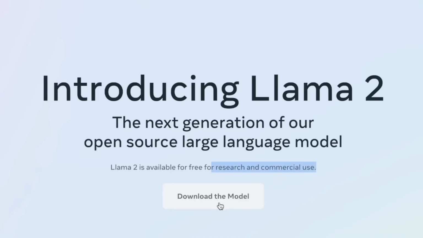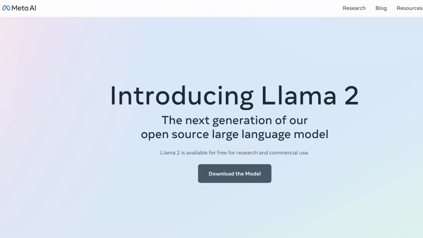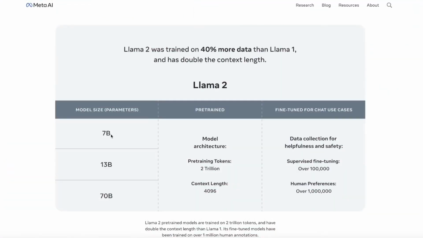Now you can actually request to download both the weights as well as the corresponding inference code. So you will have to fill out the form and then they will send you the code and the model weights. So what is actually new about this second version?